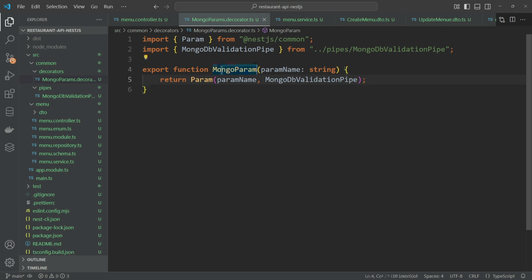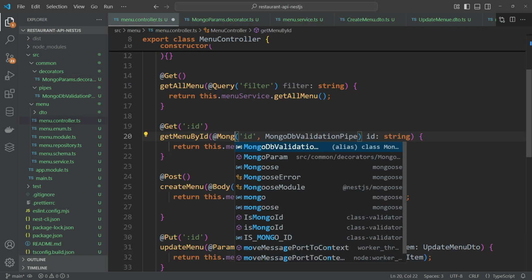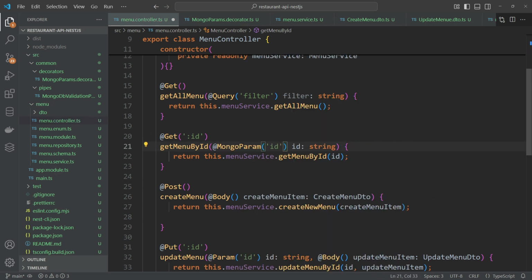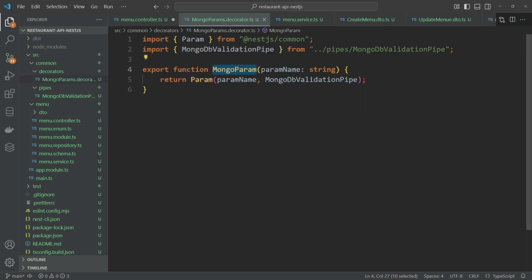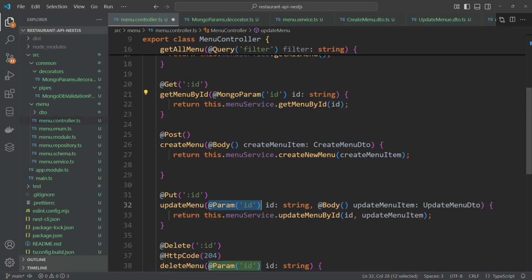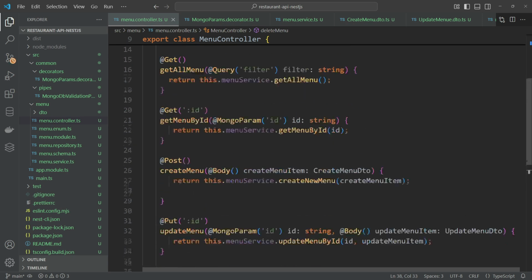Now what I will do, I will come here and instead of param, I will say mongoParam. And we don't have to pass this validation pipeline anymore, right? Because if you see, it is taking only one param and we are importing the MongoDB validation pipe. So we don't have to pass it from here. So I will copy this one and I will use it here, and I can use it here also. And in many other places I can use this, right? So I've just created a handy functionality.